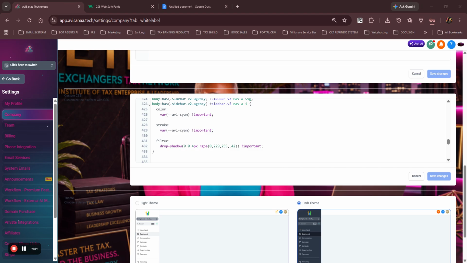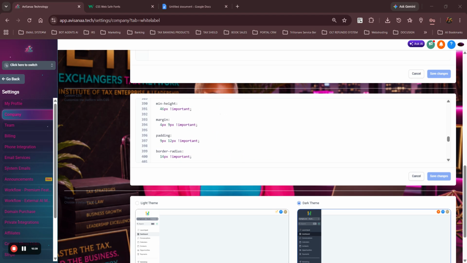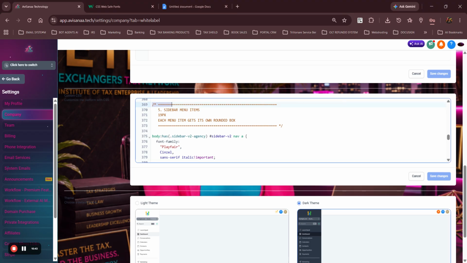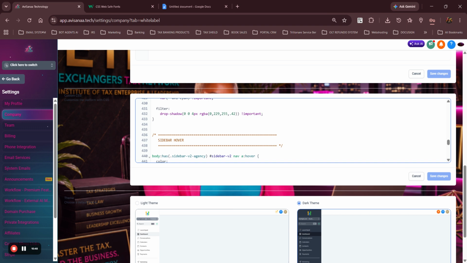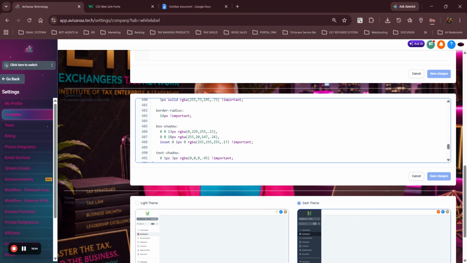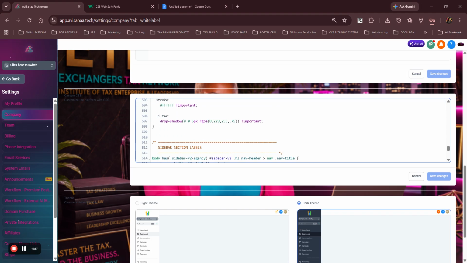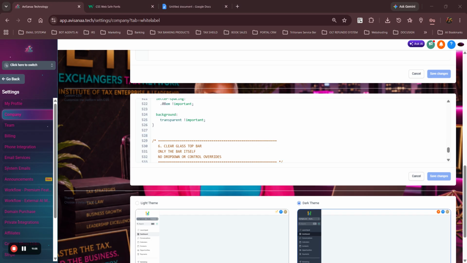Okay. So now we're going to come to line 433 because this is section 5. And I want to copy the whole section 5, Sidebar Hover. We want to copy all the way till we get to 6, but we don't want to copy 6. So we're going to take that and put it here in our ChatGPT, and we're going to see how it's going to give us back what we want.